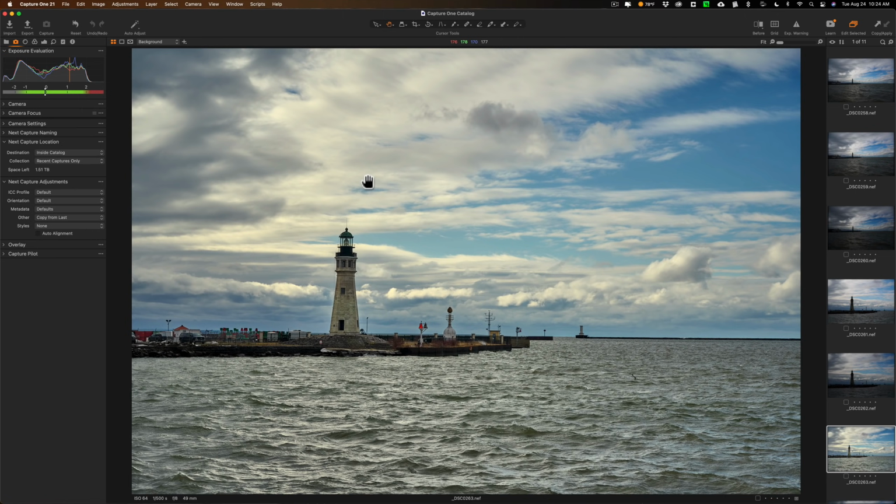So we should see the ability to create HDR images and create panoramic images in Capture One very shortly. But as of today, you can't create those in Capture One, but you can do those in Lightroom. Now, real quick, let's talk about the tools.